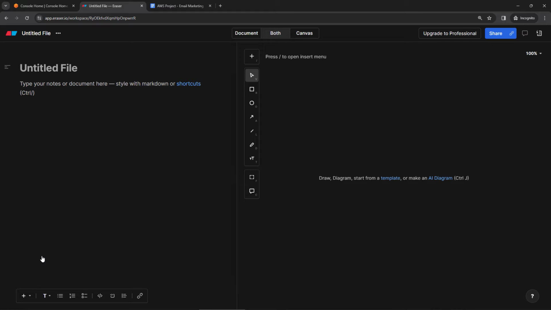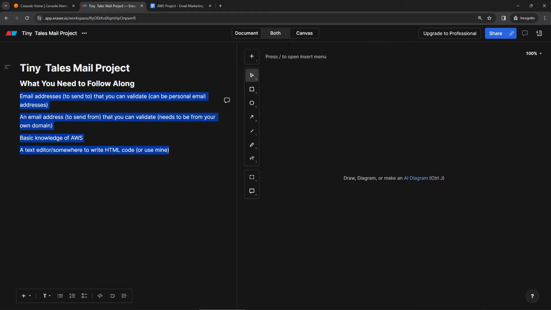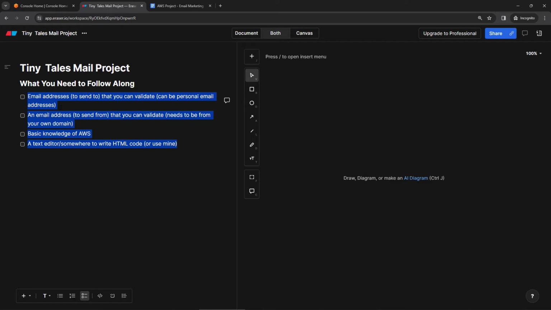I'm calling this project Tiny Tails Mail. And then let's make a checklist of what you're going to need. I'll just paste in a few lines here. And we'll make it a checklist so we can keep track of what we're doing.